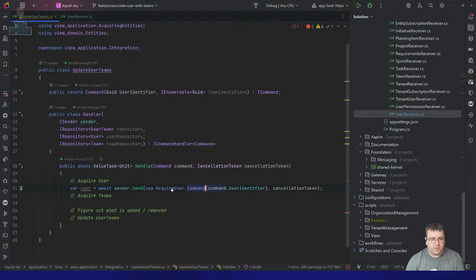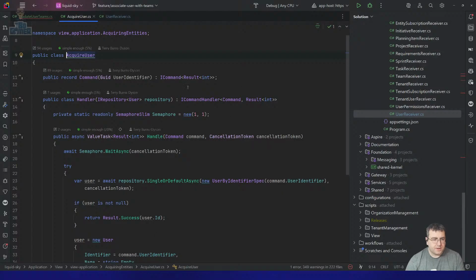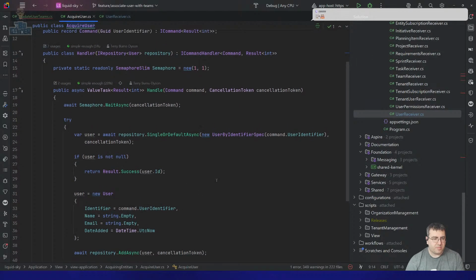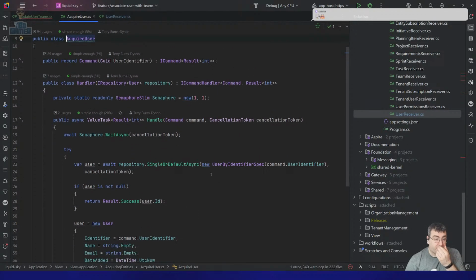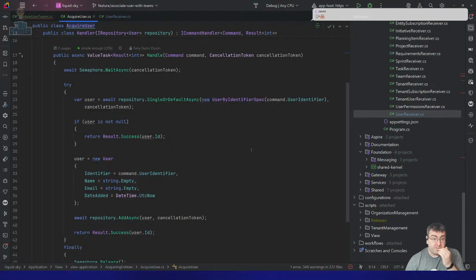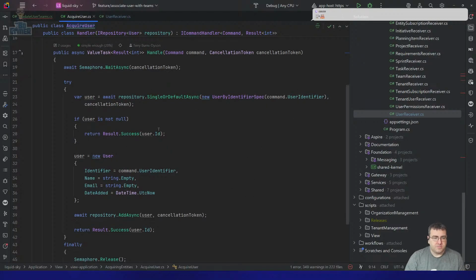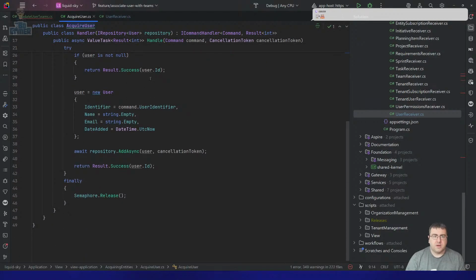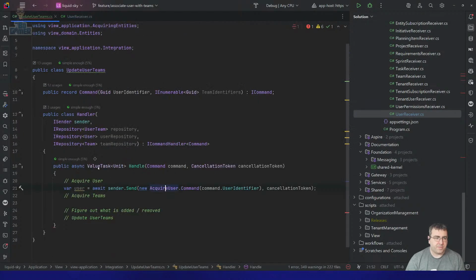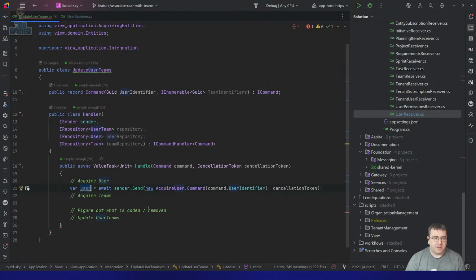Right. This acquire user needs to be modified to use the base type, but this will go and say, okay, go find me the user. And if it's not null, return the ID of it. And if it is null, create it and then return the ID of it. So we are guaranteed to get back a user ID.